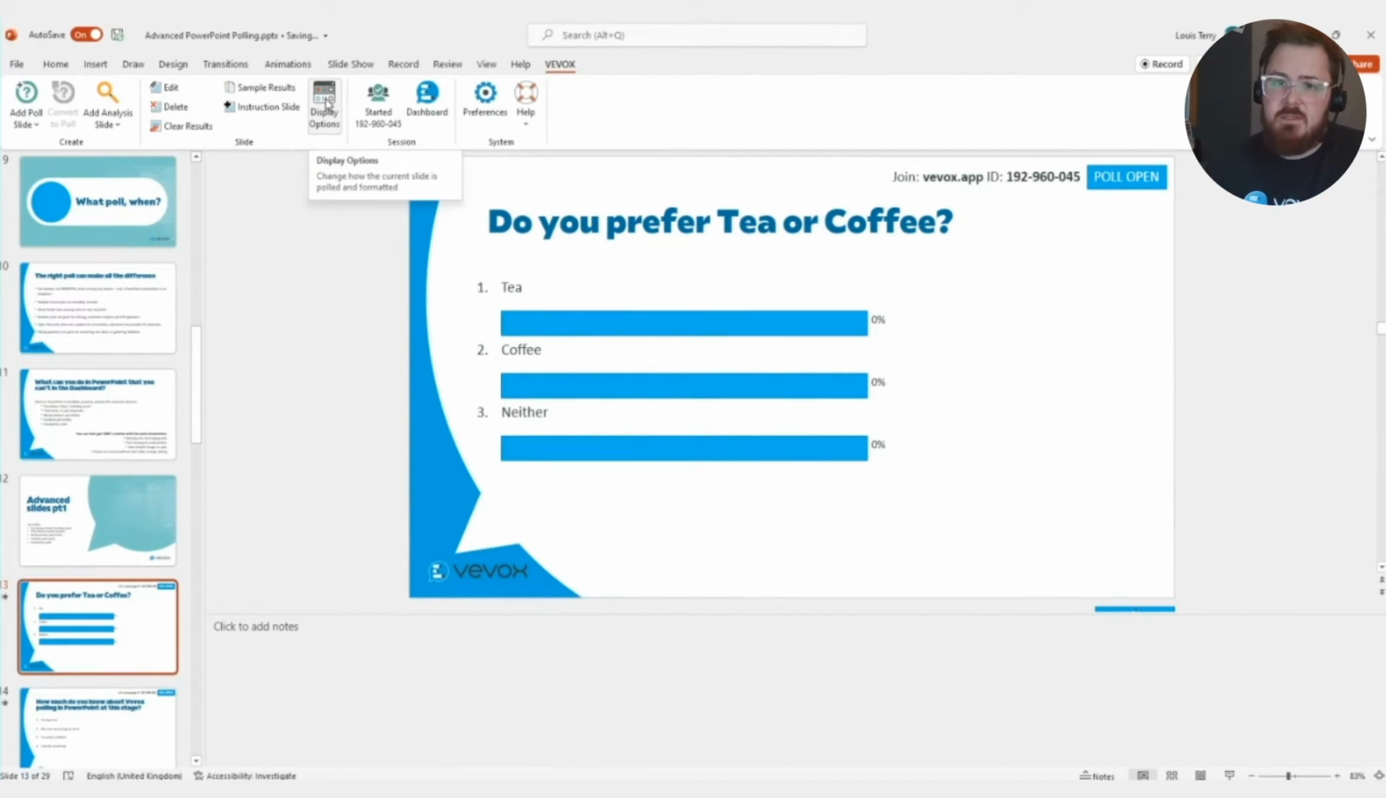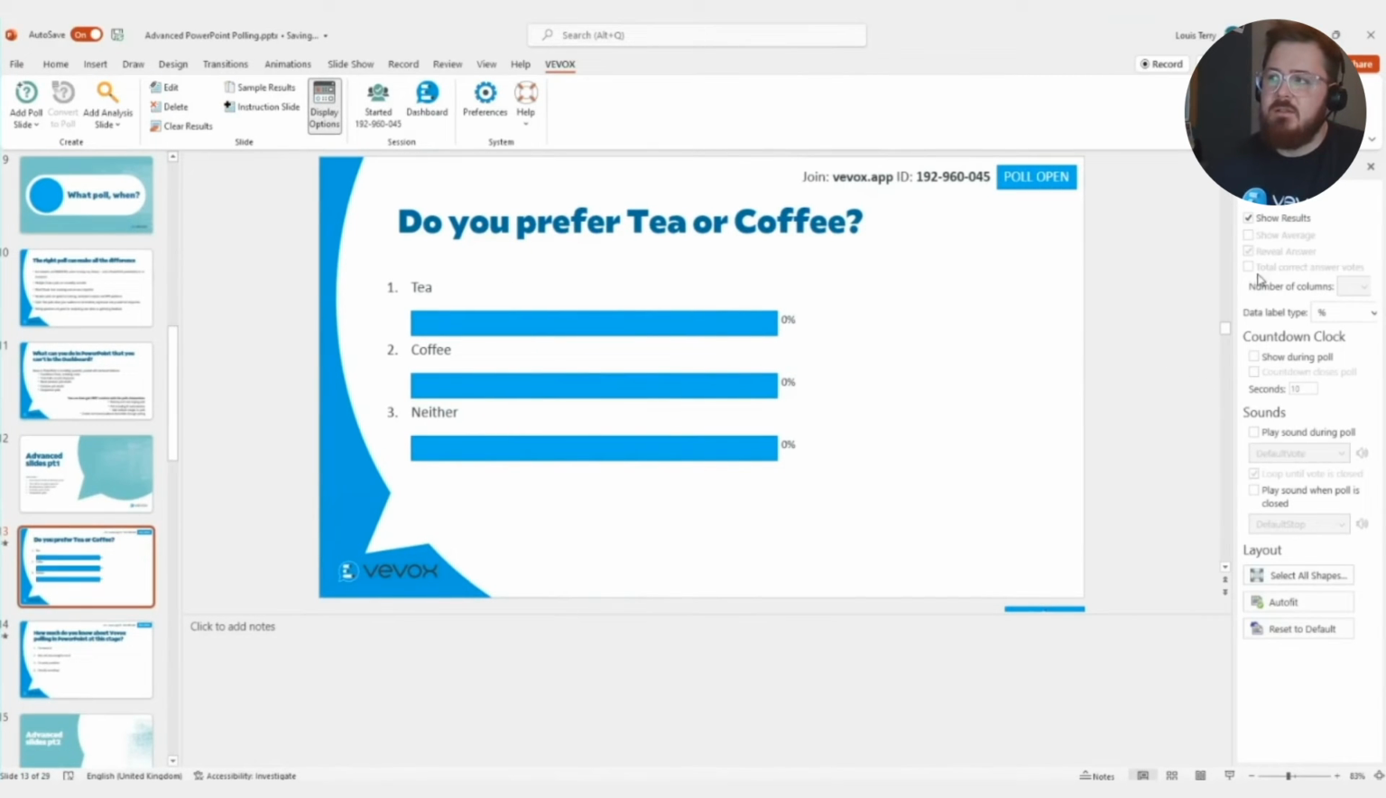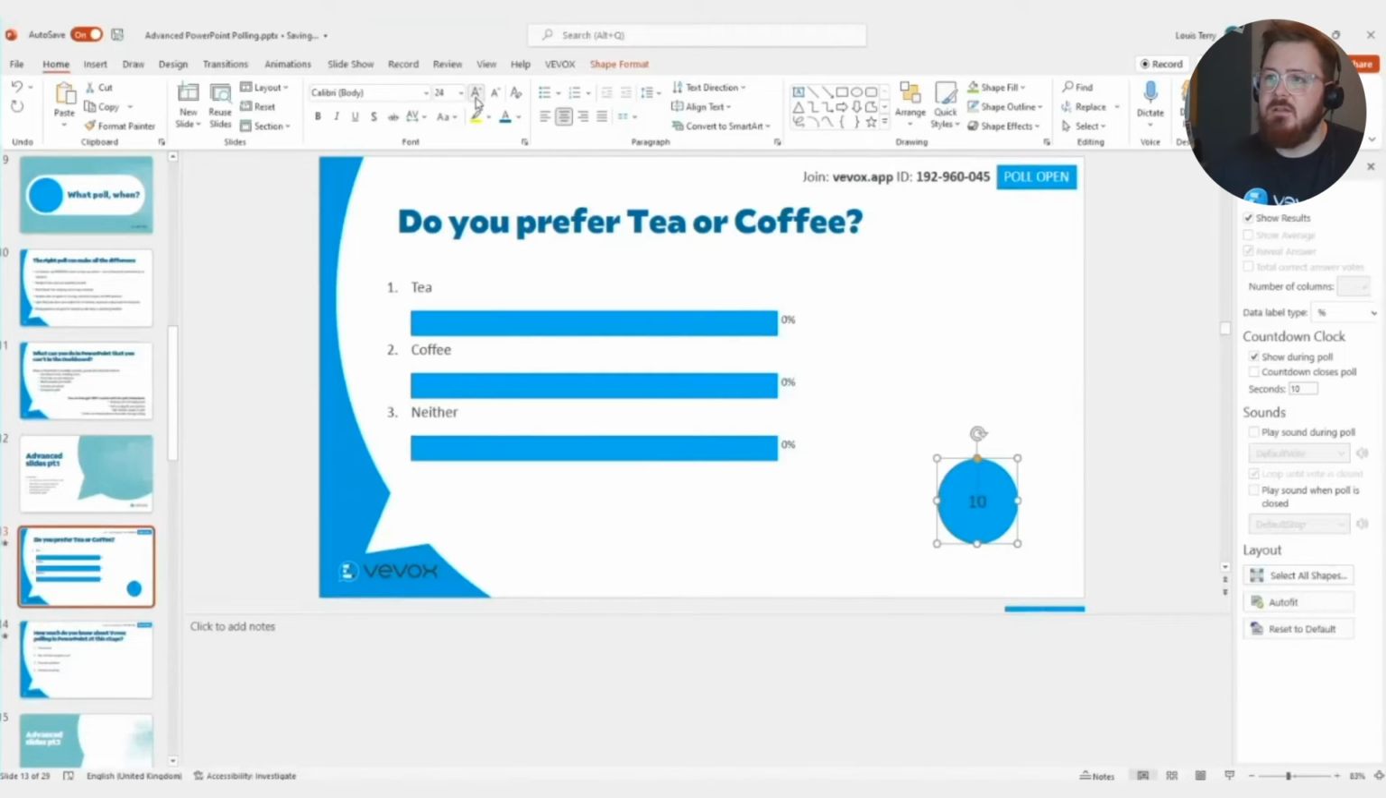What I want to then do is add that countdown clock. So I need to go to display options, again, under the Vevox tab, go to display options, and then I want to go down here where it says countdown clock, and I want to show the clock during the poll. So I tick that, and now I've got my clock that's appeared. Again, I can move that and I can put it wherever I want. I can also go and I can change the size. I can make my font bigger.